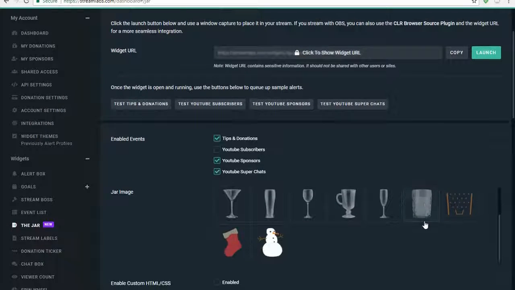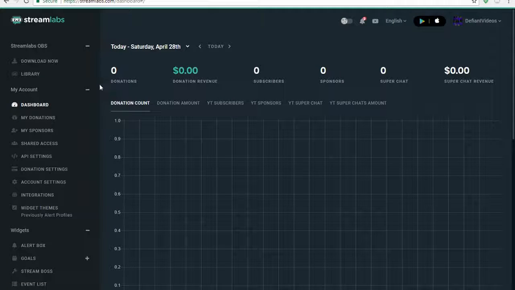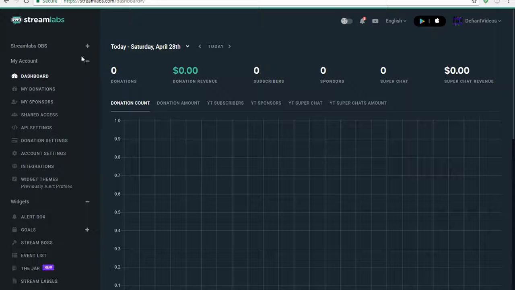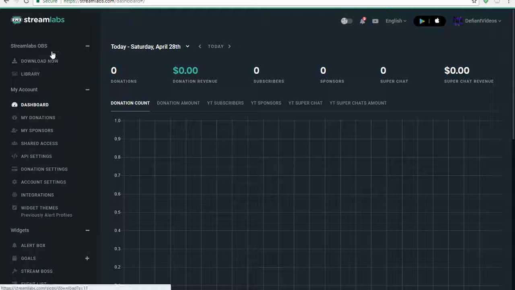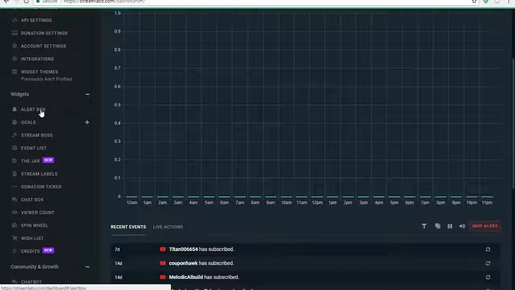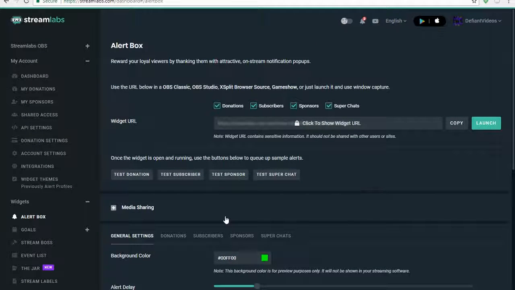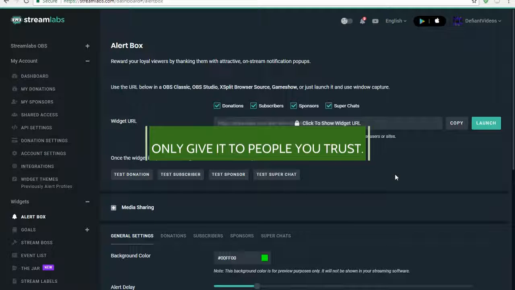So here, we're going to start. When you first sign in, you come to this dashboard. Now, Streamlabs OBS we'll go over another day. It's a completely different thing. But today, we're going to be going over primarily just the alert box and what this does. So, I'm not going to show this widget URL to you all because I don't want you to be able to use it to your liking.